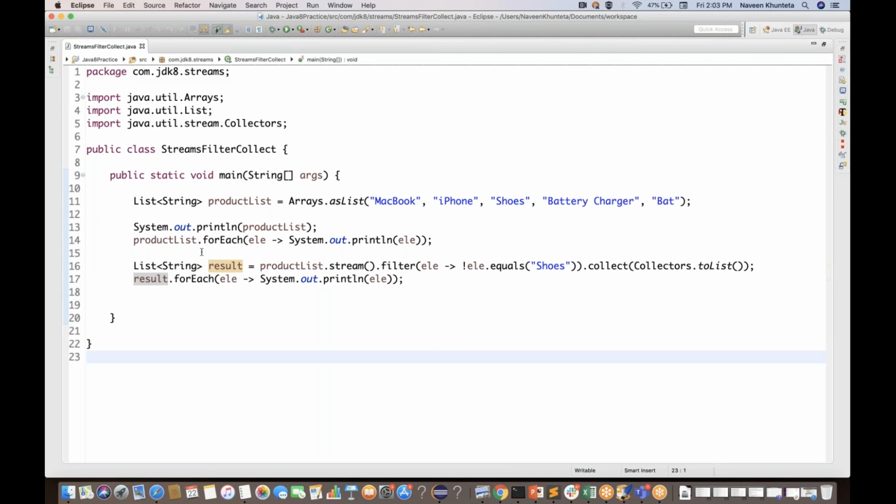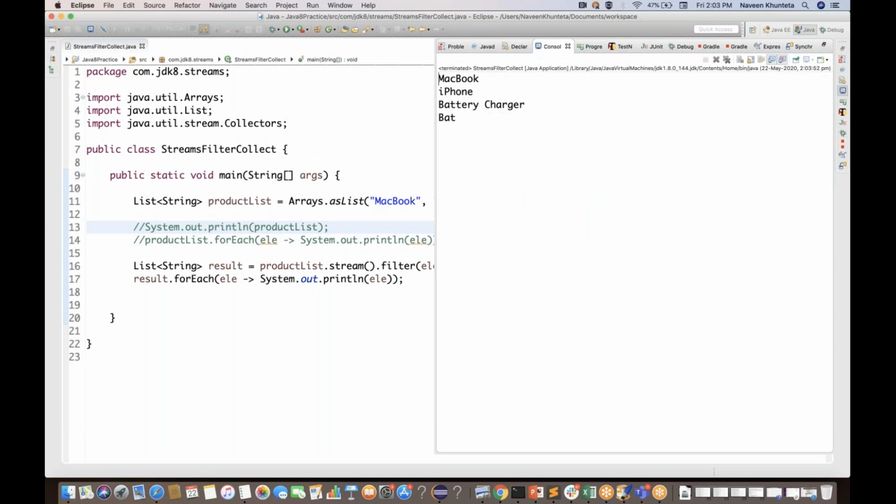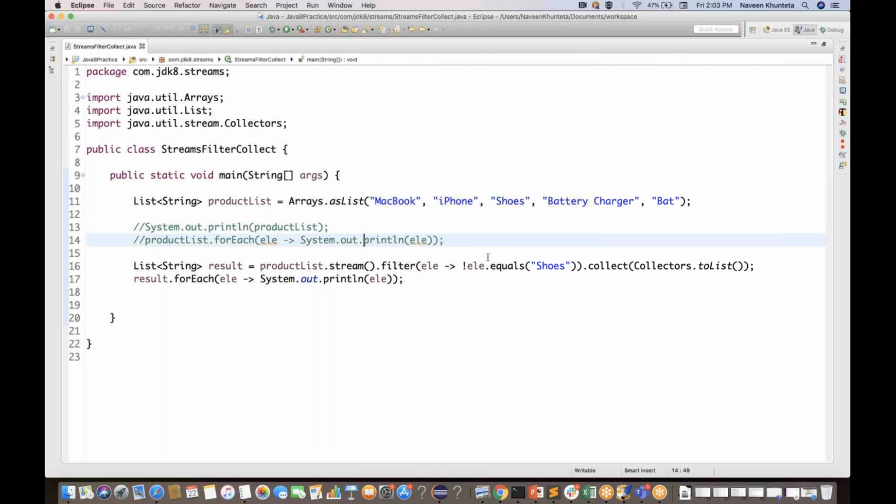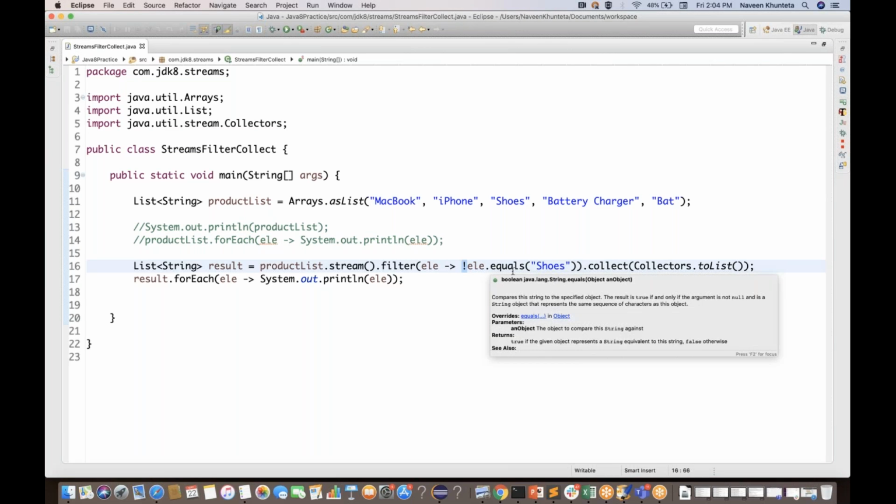If you really want to print it, let me just comment out these two, and then you run it again. So you see, I've excluded shoes from there. Why? Because I have deliberately written not over here, right? If you exclude shoes, then it will be added over there. So simply exclude it and then do it.